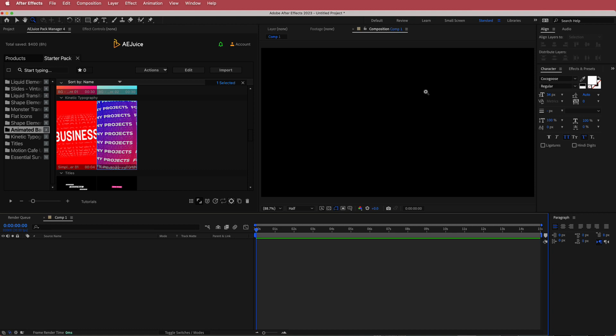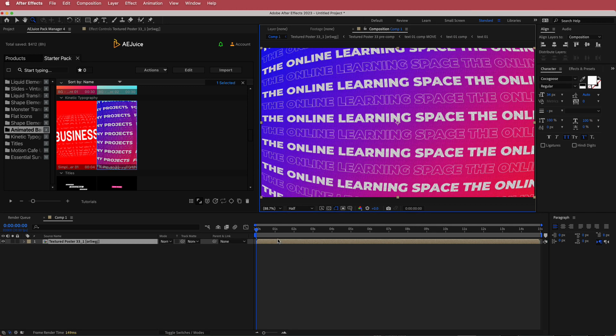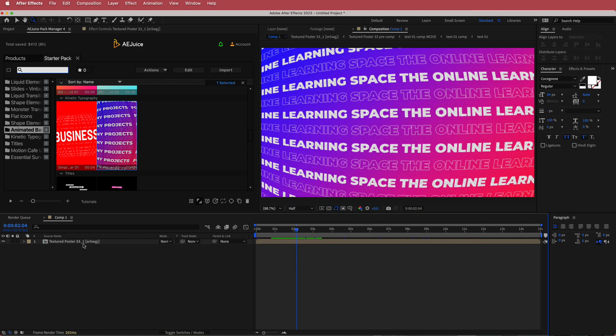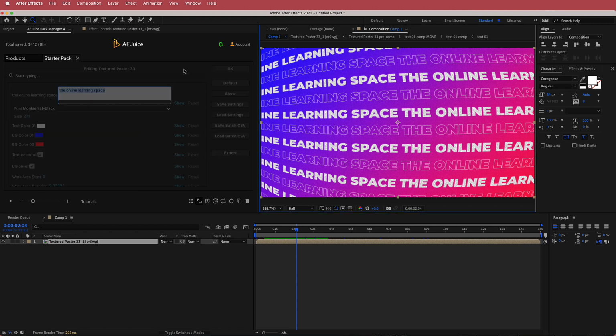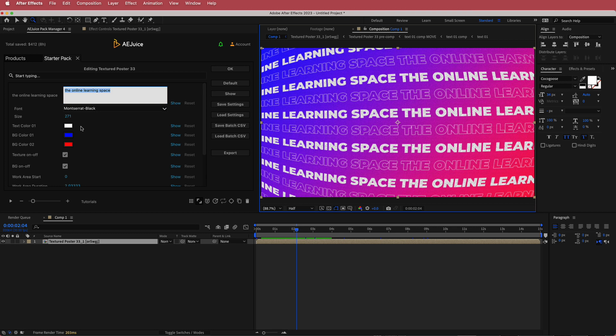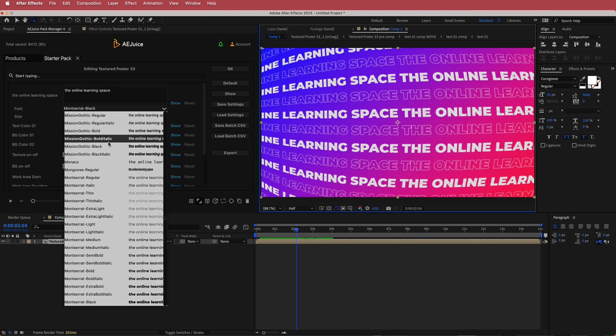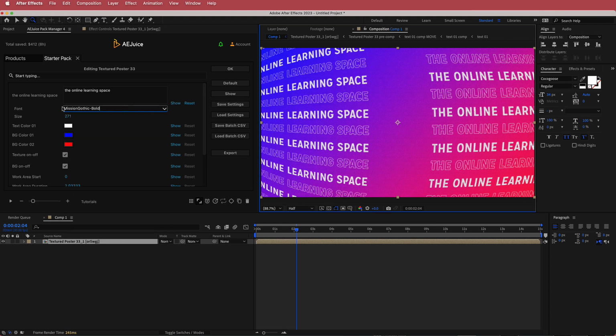So I've created a new composition, 1920 by 1080 pixels. All I'm going to do is select this and double click it, and now it fills up my composition. Now once we've added it to our timeline, we can click on that layer over there and then go to edit. And if you want to change the color or change the text or change the font, you can do all that stuff here. So let's say I wanted to change the font to something else.